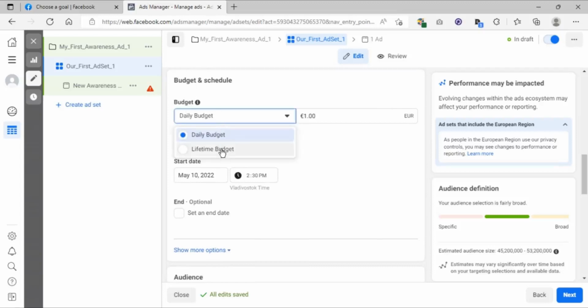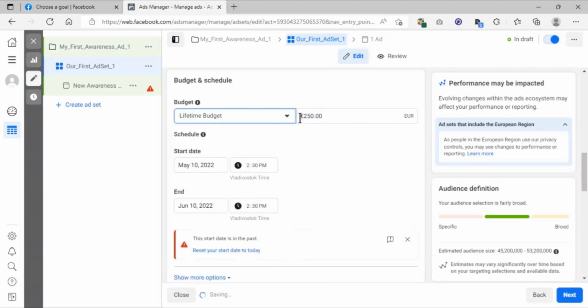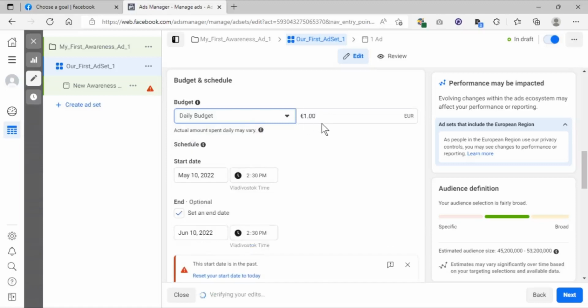Let's say for example you just have 250 euro to spend on this ad campaign or awareness campaign. You can choose that, but I don't advise you to do this, because you will not be able to be a very strategic marketer, because a very strategic marketer needs to control daily spending. That is very important. So we're going to use daily budget. We want to control exactly how much we're going to be spending every day on our ad campaign.